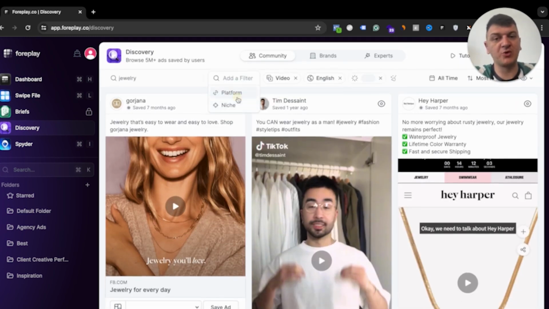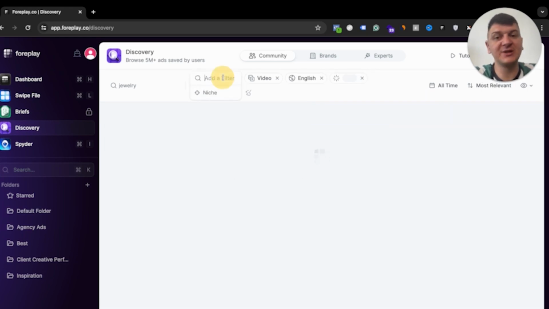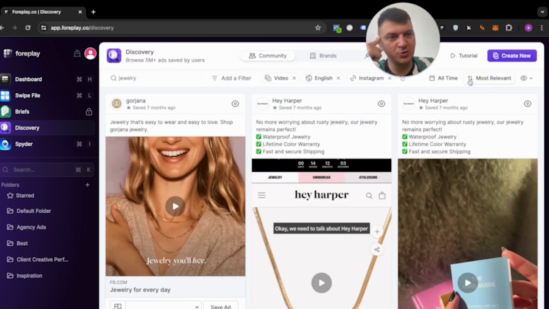The next one is platform. Let's say I want to look for ads on Instagram only. You can also choose a niche. You can see here we have a ton of different ads. You can also sort them by most relevant, newest, oldest, or longest running. When I research ads, I like to check what are the longest running and what are the newest.